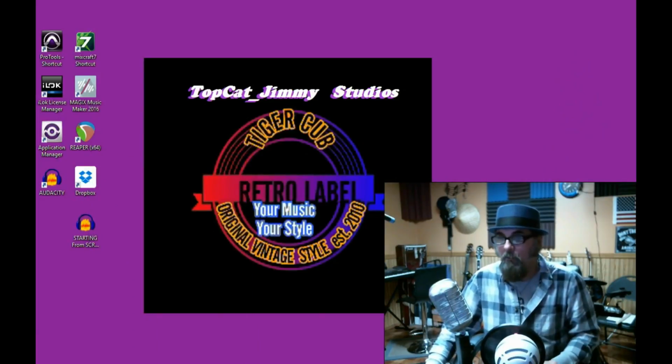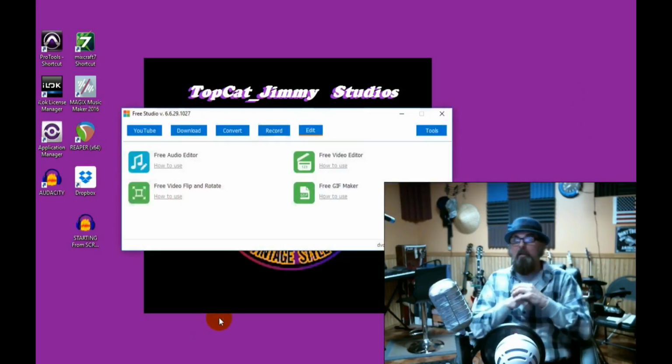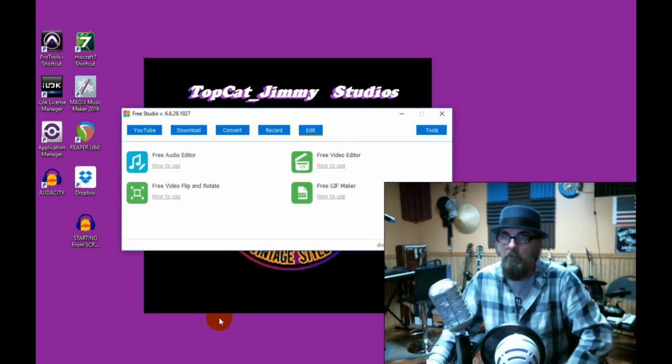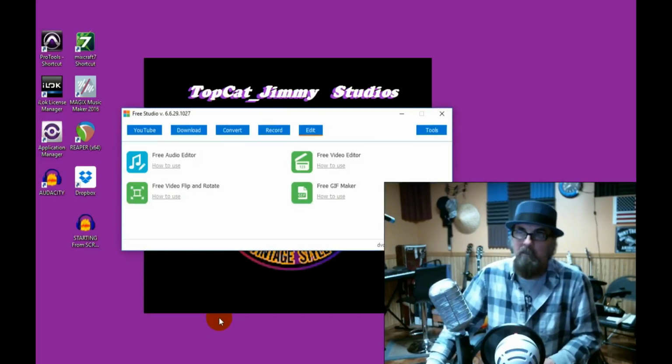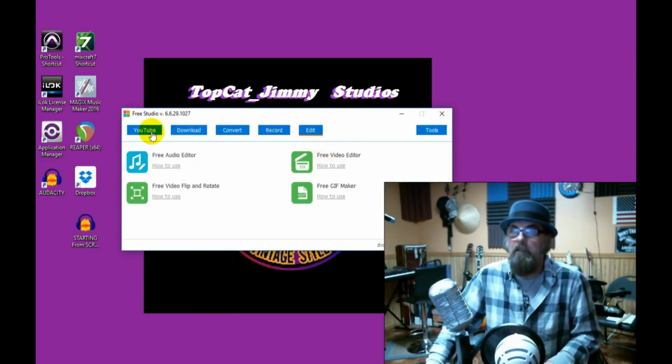All right. We're going to bring up Free Studio. This is a free software, and I actually downloaded this quite some time ago, but I use it so much I actually ended up buying it, and it's not really expensive at all, and it does a lot of things, man.